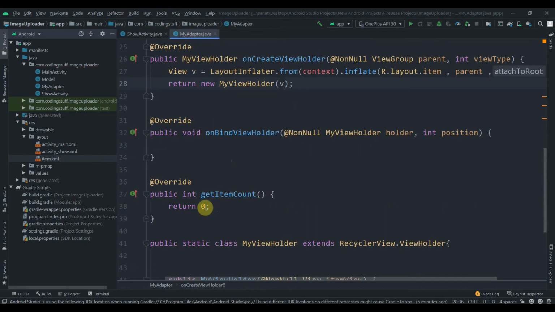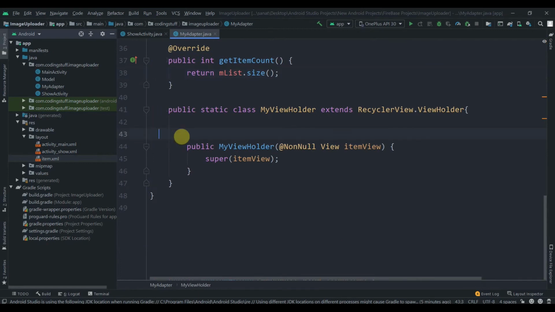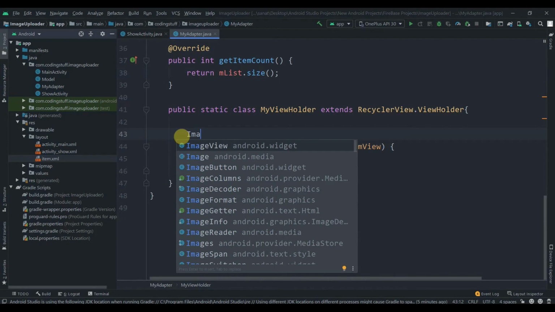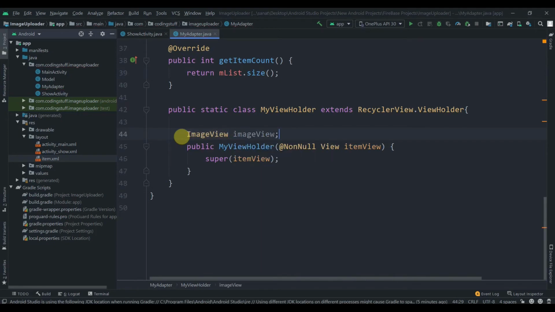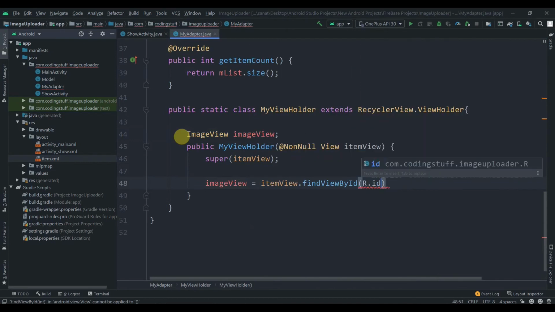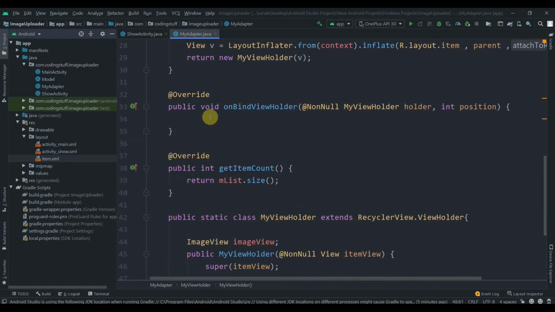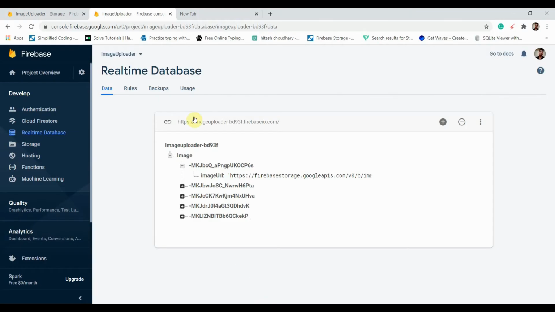In getItemCount we'll pass mList.size(), and in the inner class we'll just define our ImageView. Let's name it imageView. imageView = itemView.findViewById(R.id.mImage). Cool. In onBindViewHolder we have to set the image, so for that we'll use the Glide library.